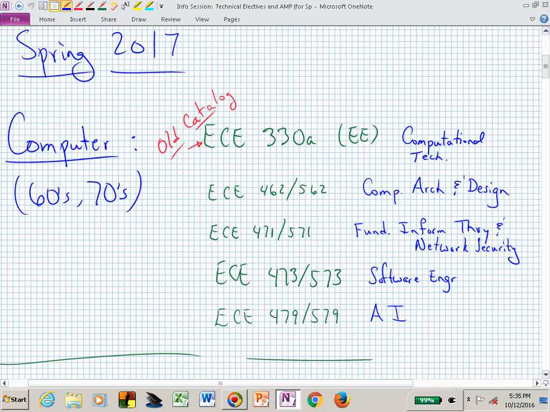479, 579 is artificial intelligence, and prior to this year, 479 and 462 were more traditionally offered in the fall. We've now moved them into the spring, hopefully for a little while, and we'll see how that goes. We were trying to spread out the number of computer-related classes in the fall semester and the spring semester. And that's why we've now slid the artificial intelligence and the computer architecture and design into the spring, 462 and 479.